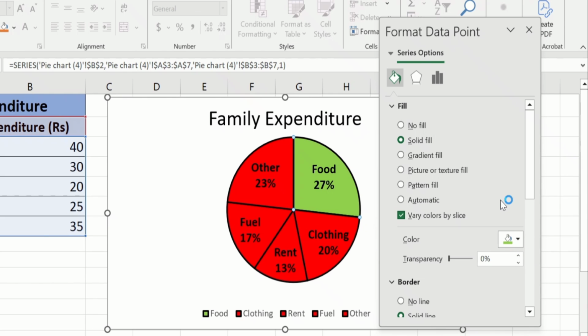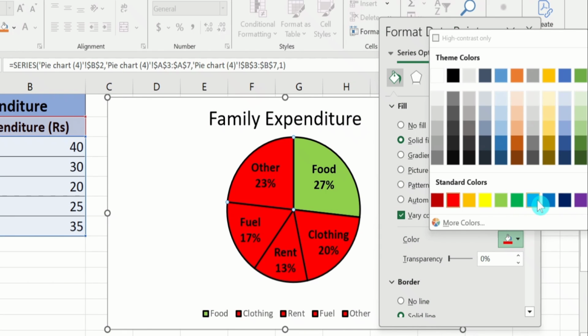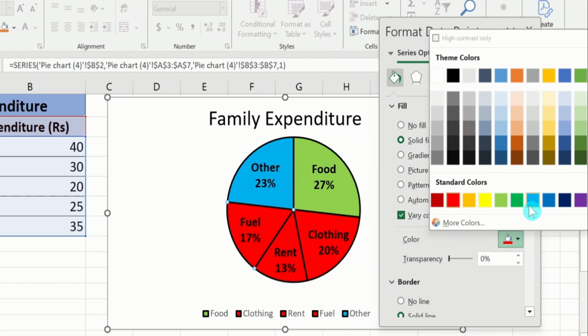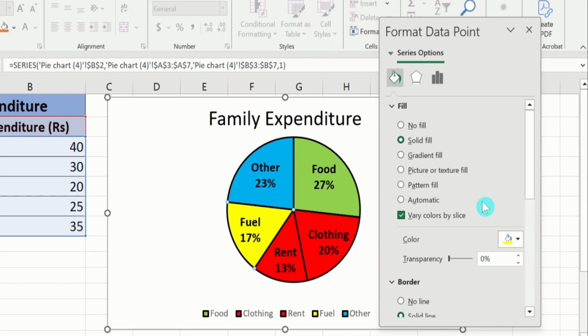Similarly, click on second slice and change the color. Select third slice and change the color. So by using this option, you can customize the color according to your requirement.